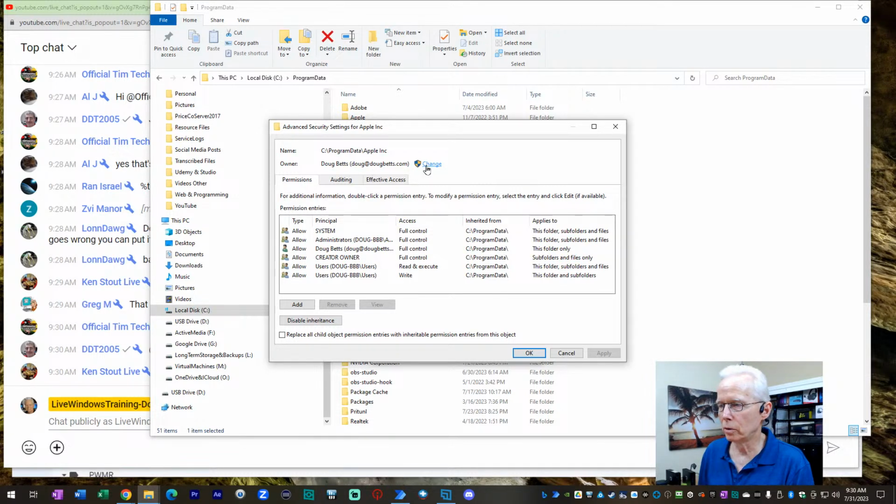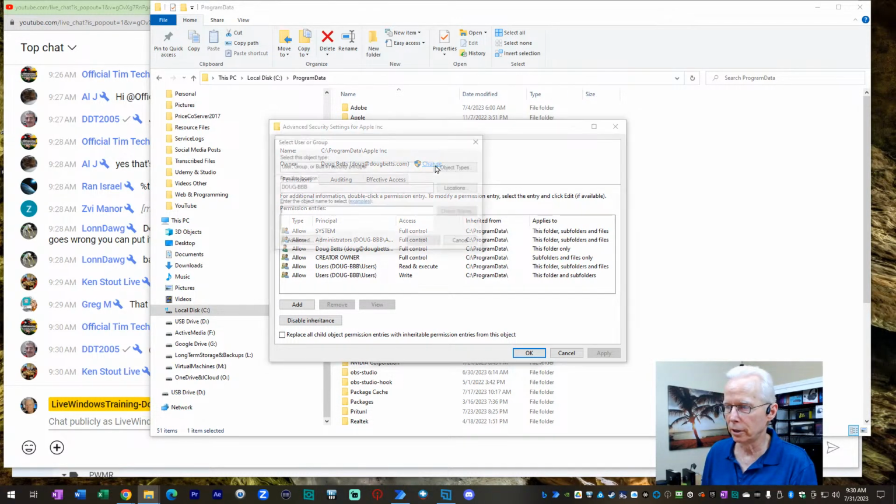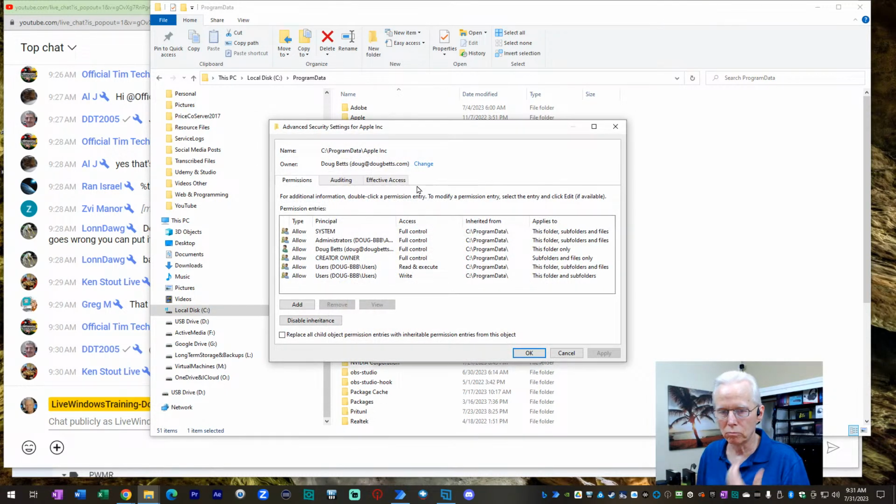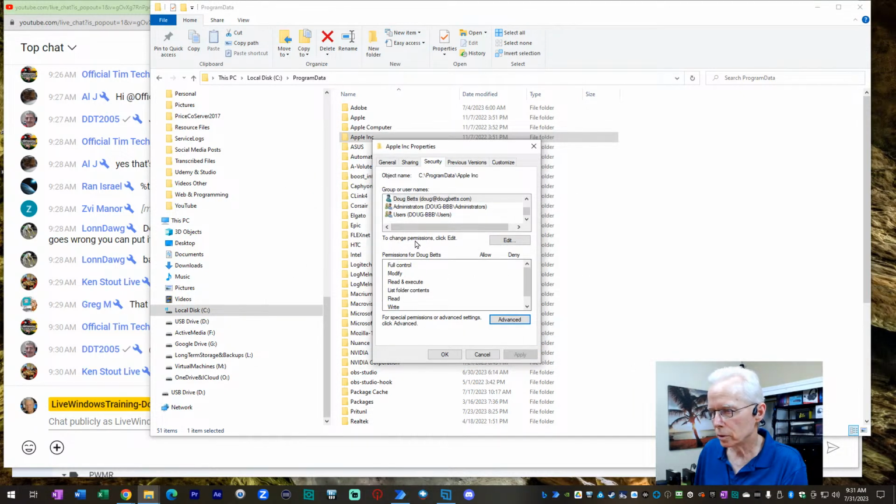If you're not the owner, then you can click Change here and put in your username, the username that is on your profile folder. Type in your name here and click on Check Names to be sure that you got it correctly, and you can gain ownership of this folder. Then let's see, what level did we have here? We're showing no rights there. Oh, here, Users. This is the one that I want.